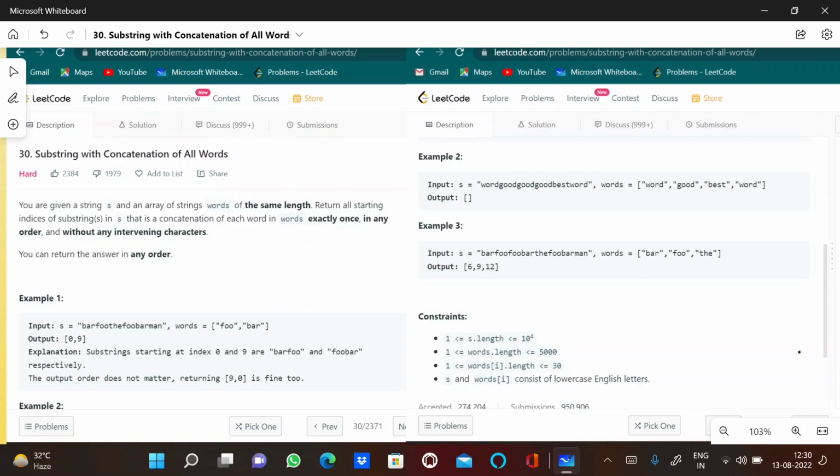So it basically gives us a string S, which is a group of letters forming a single string, and it will also give an array of strings, or you can say a vector of strings, named words. In that there will be many strings. It is not defined how many, but there will be many.